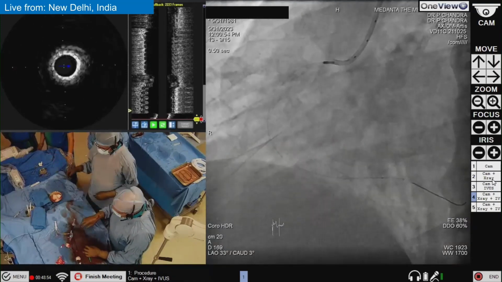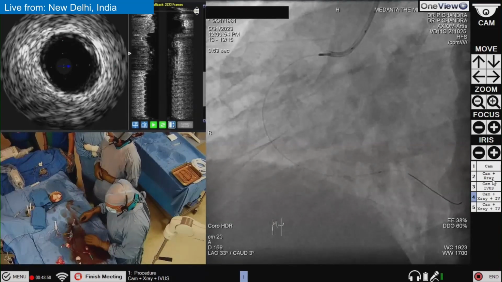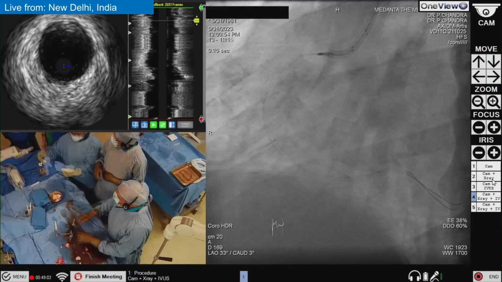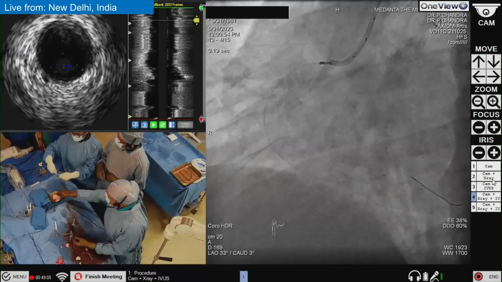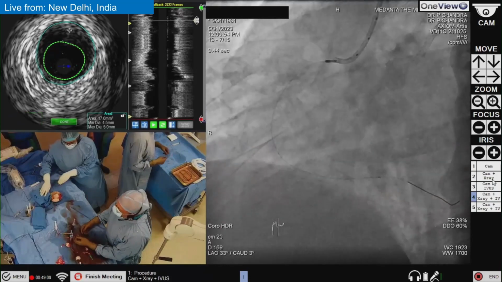So let's have the first stent. There's no calcium. So we can take a balloon first, maybe a 2 millimeter balloon. Yeah, 2.5, whatever we have. So we have two.